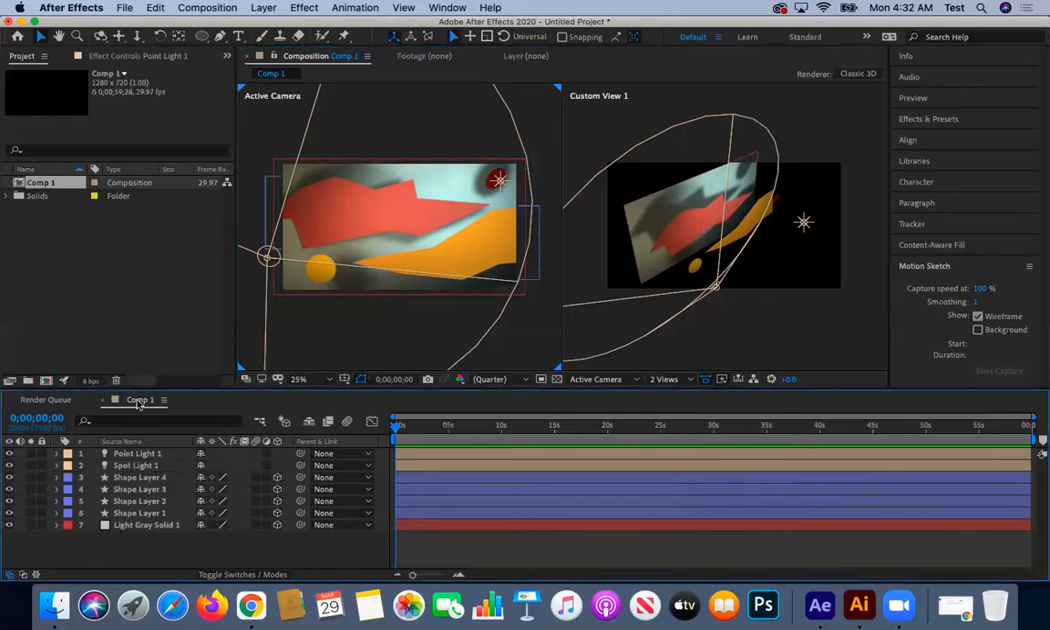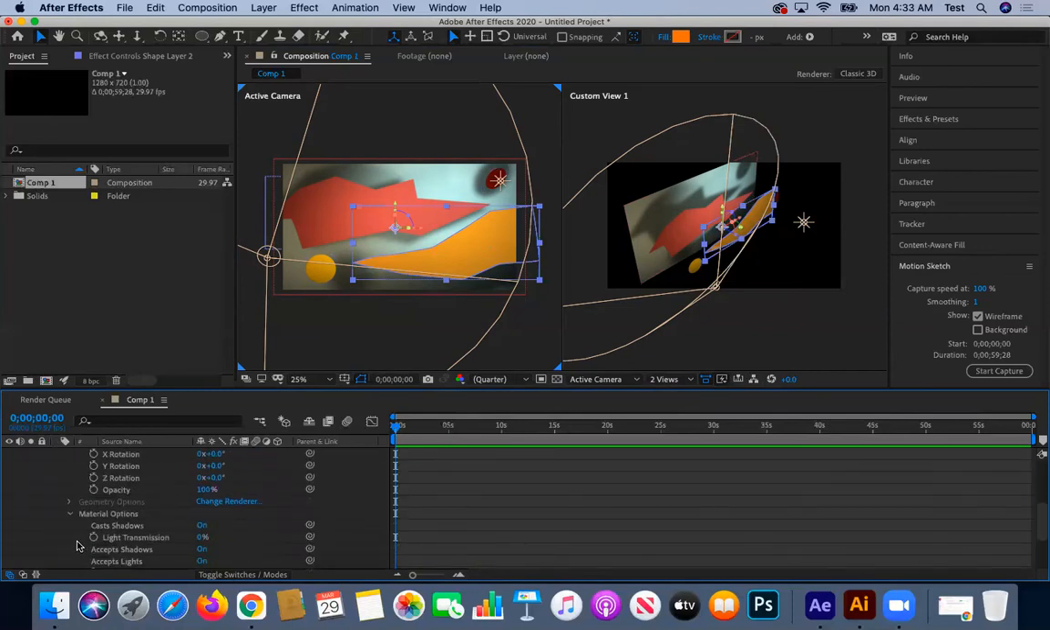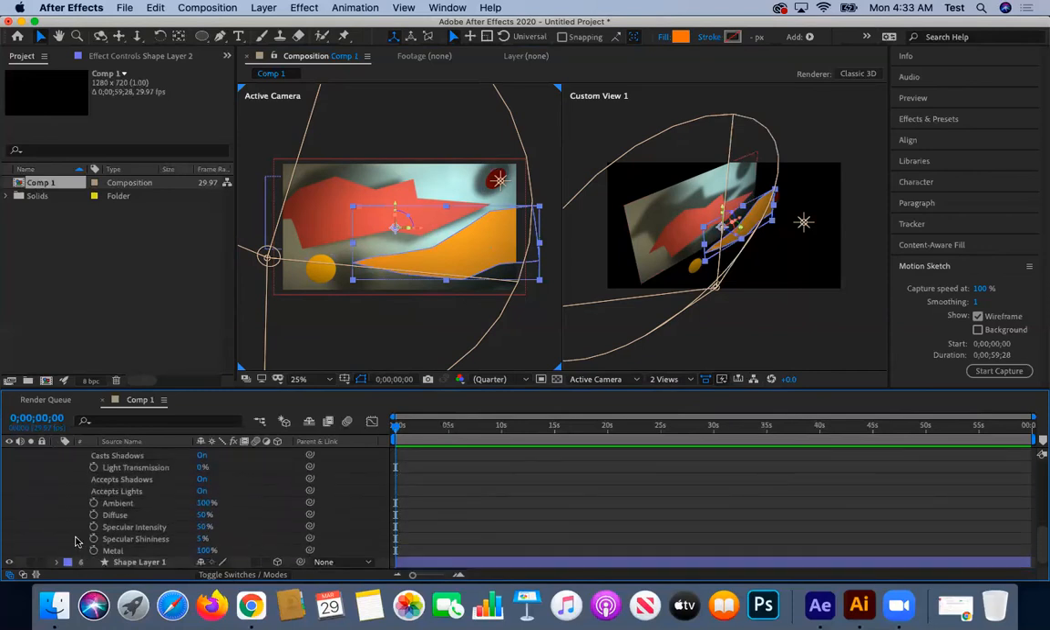And I want to show you now some other options here for our material options. I'm going to start with this shape layer here. Twirl down its attributes and go to material options. Material options basically allow you to manipulate the way that light interacts or bounces off of your object. So here I can manipulate diffuse, and what this will do is kind of increase or decrease the intensity of that light on this object.